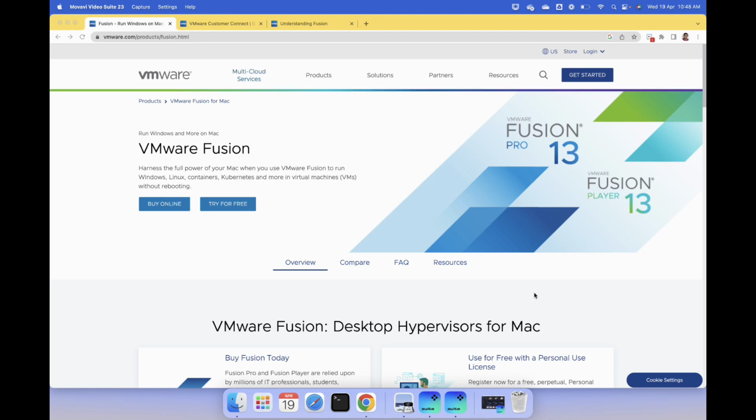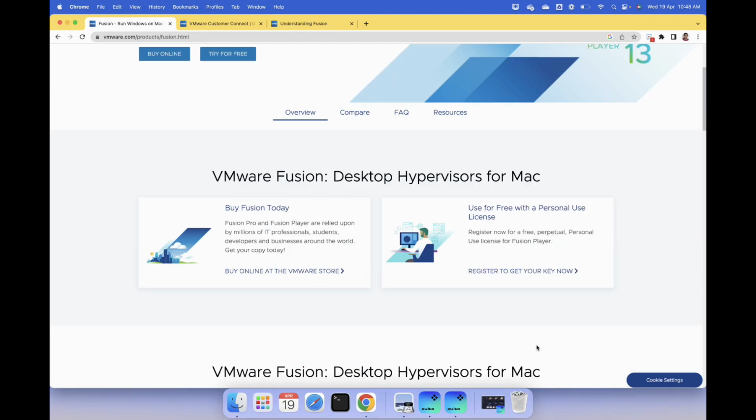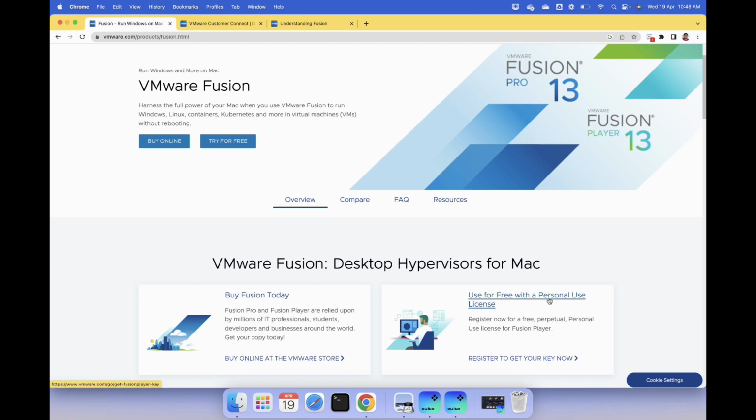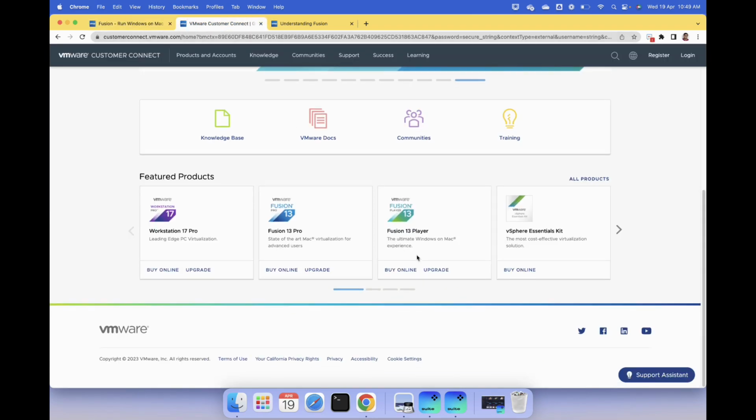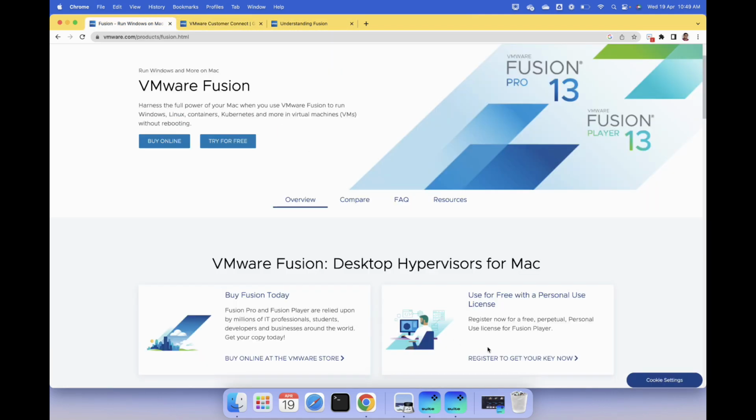So VMware Fusion is a popular desktop hypervisor for Mac, and today we are going to set it up and use it. The good part here is VMware offers it for a free license for personal use. All you need to do is register here, and they'll ask you to fill in a bunch of stuff, and then when you are ready and you have it with you, you'll be able to download and install VMware Fusion.